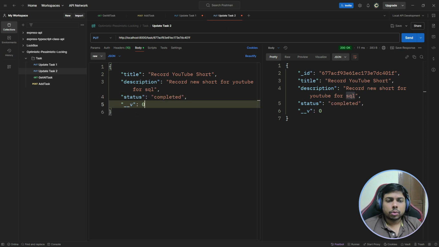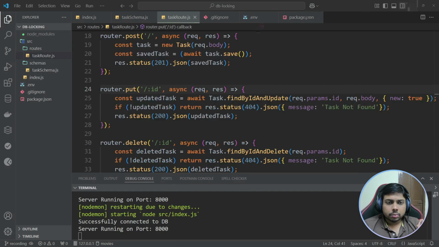Let me add it, right? So this is what I mean. When the client does a get call, it will get a version. When you are trying to update, you have to send the version as well, right? So let us implement that.